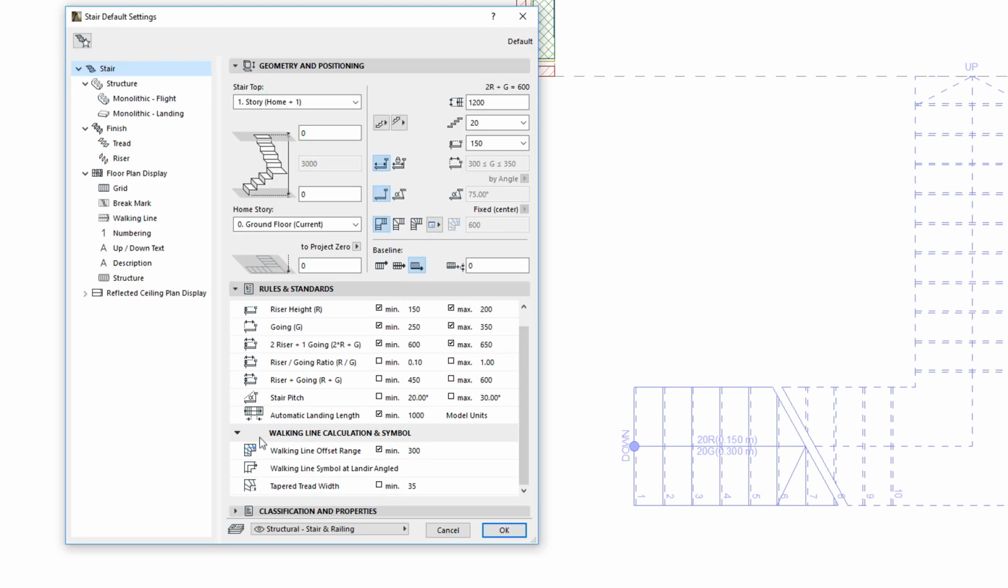In the Walking Line Calculation and Symbol group, walking line and tapered tread-related settings are found. The walking line offset range lets you define a minimum offset value for the walking line from the left and right side of the stair. Using this field, you can specify that the walking line cannot be closer to the sides of the stair than the specified value. This will influence the minimum value you can enter into the walking line offset field. If a lower value is entered, it's automatically modified to the minimum value specified in the Rules and Standards panel.